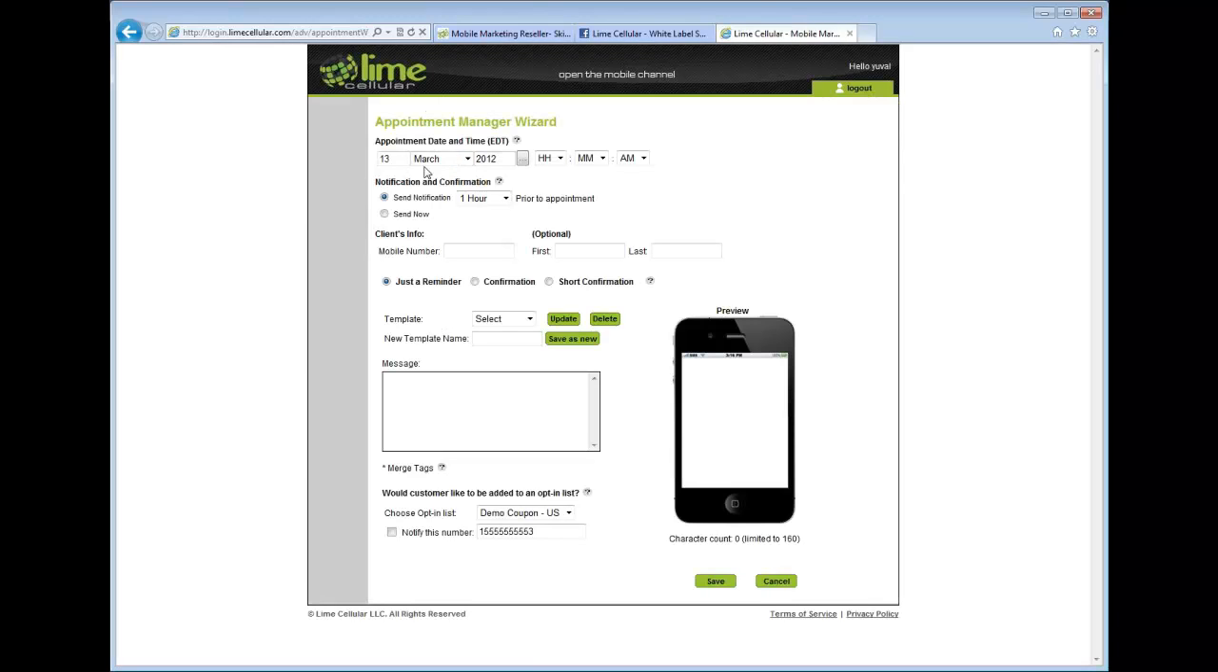This would bring me to my screen, and here I put in my actual appointment date and time. So let's say it's 1 p.m. on, let's say, March 15th. So now my appointment date and time are set. My notification is how much prior to my appointment I want to notify. I can send it up to 2 days in advance, 1 day, up to a half hour before, or I can send it instantly right now.